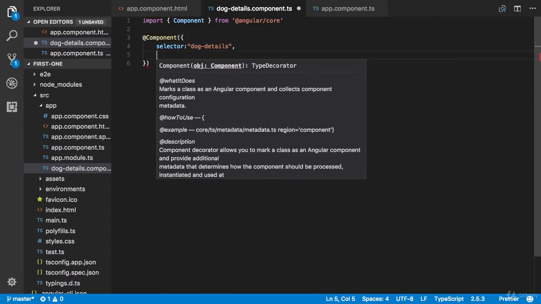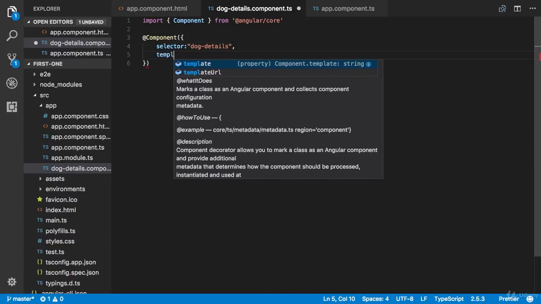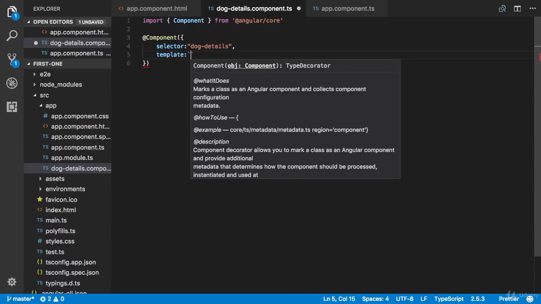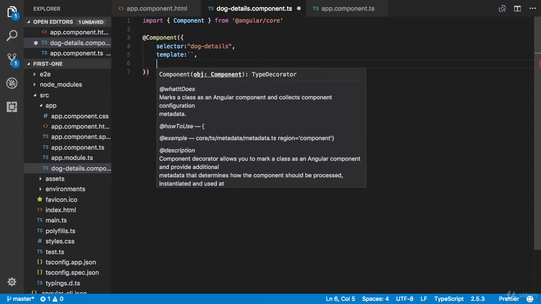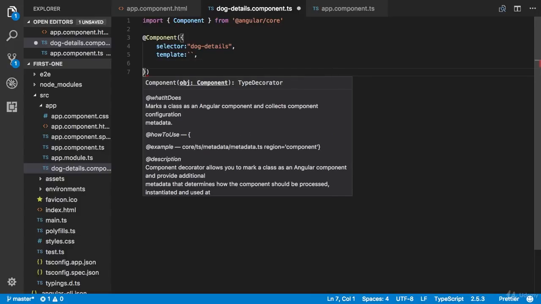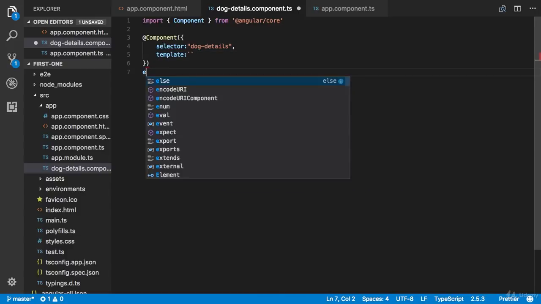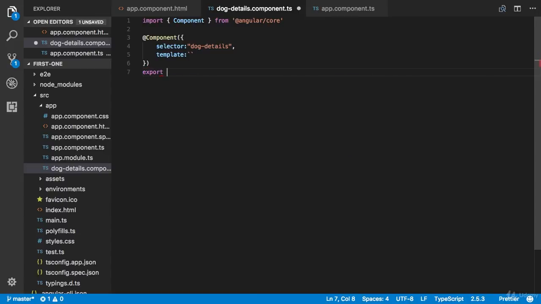The next thing that components always need is a template. You can use template or you can use a template URL, which is what app component uses, but we're just going to use a template for now. That's just the HTML behind your component, and that is basically all it needs. There are a few other things we could use, like styles, but for right now we're just going to use that. Now we're going to export this class that we were making here, and we're going to call it DogDetailsComponent.